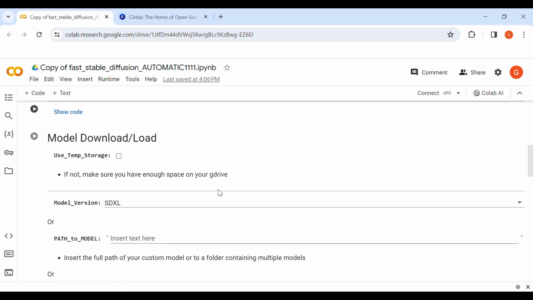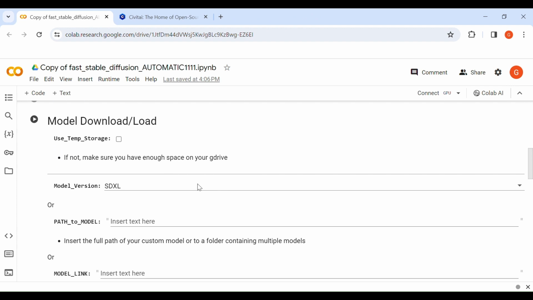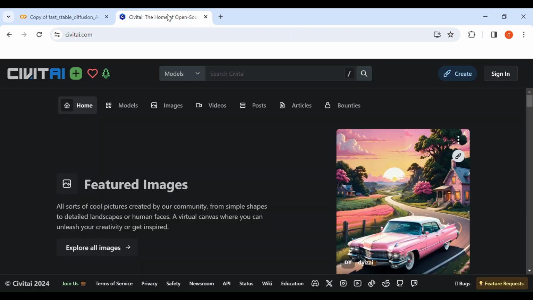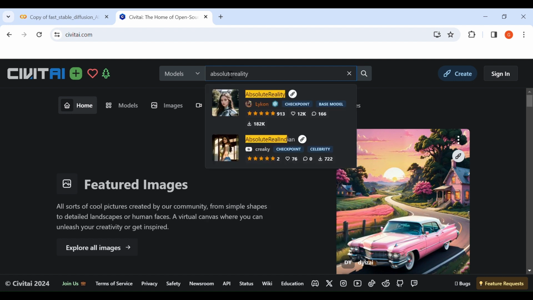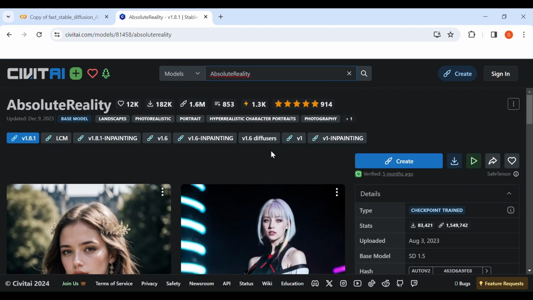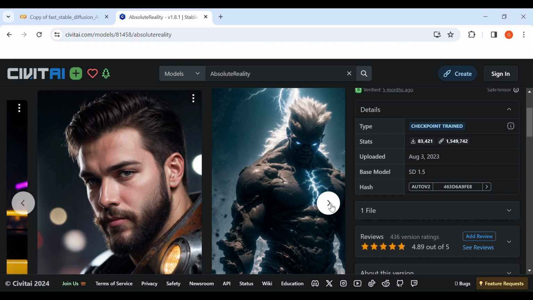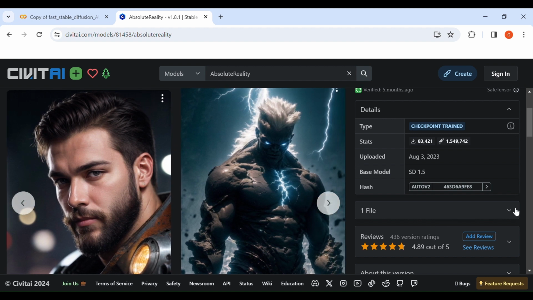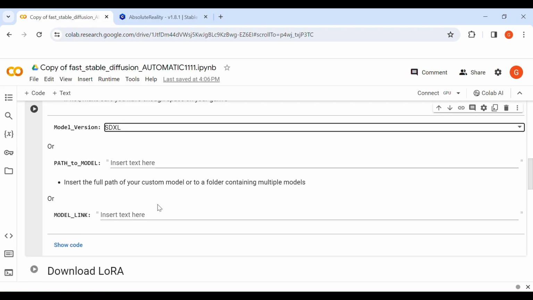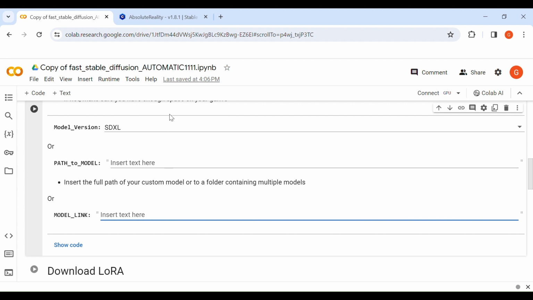Let's configure it now. First you need to choose the Stable Diffusion model to use. The default models are not really good, so I recommend to download a new one. Go to civitai.com and search for Absolute Reality in the search bar. Click on the model in the drop-down list. You can check the sample images generated with this model. Expand the One File section, right-click on the Download button and copy the link URL. Go back to the Automatic1111 notebook and paste the URL in the Model Link parameter.